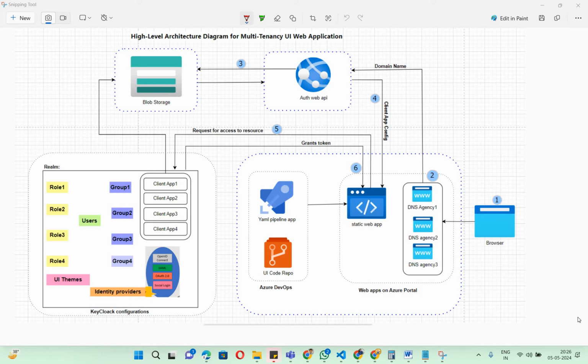Here there is some improvement in this approach where I can serve a single static web app for multiple tenants. It can be 3, 4 or 10. Okay, so that's why this is a better approach. So this part 2 video covers this diagram here.